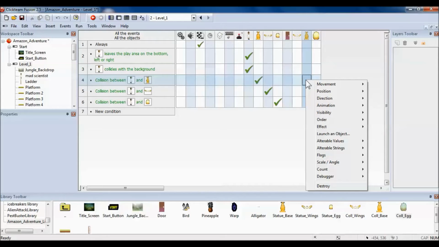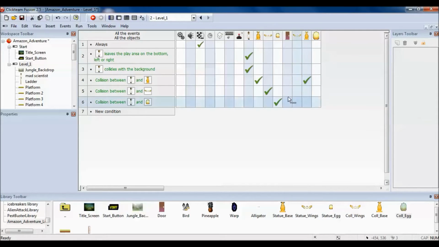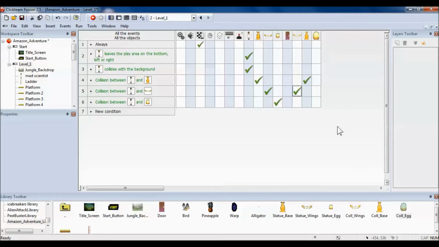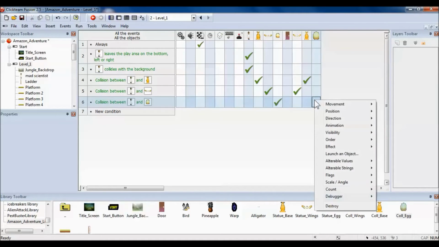So I'm going to click visibility, make object reappear. Okay. So it hits the wings. I'm going to right click, visibility, make object reappear, and the same thing with the egg. Right click, visibility, make object reappear.